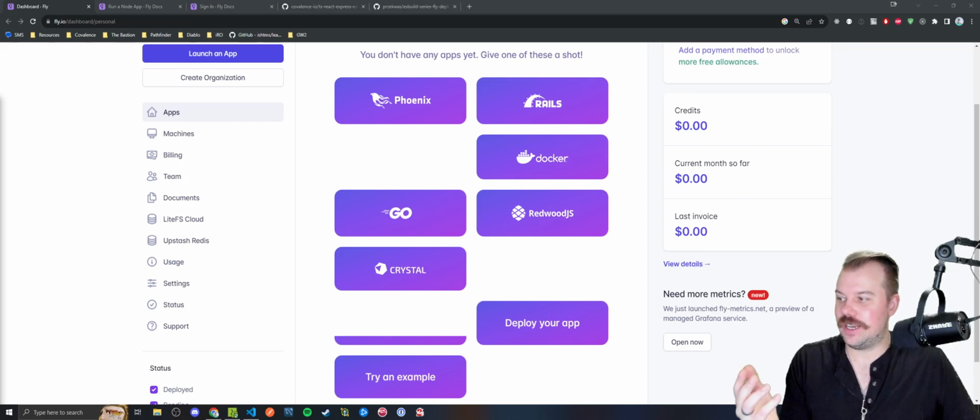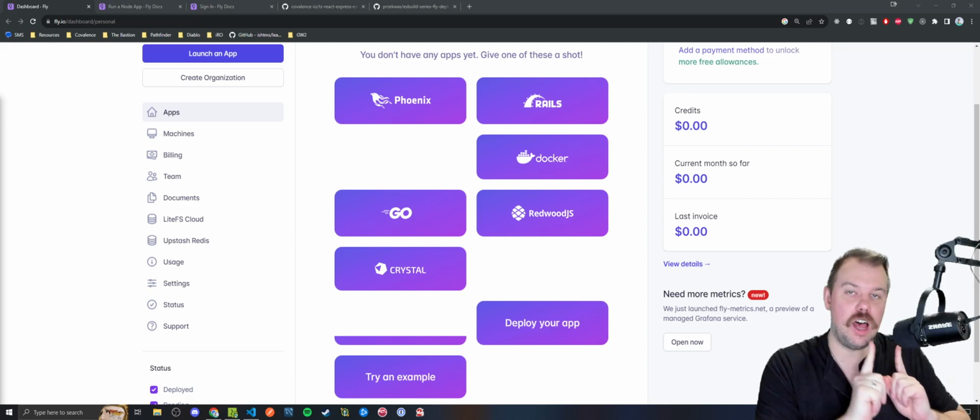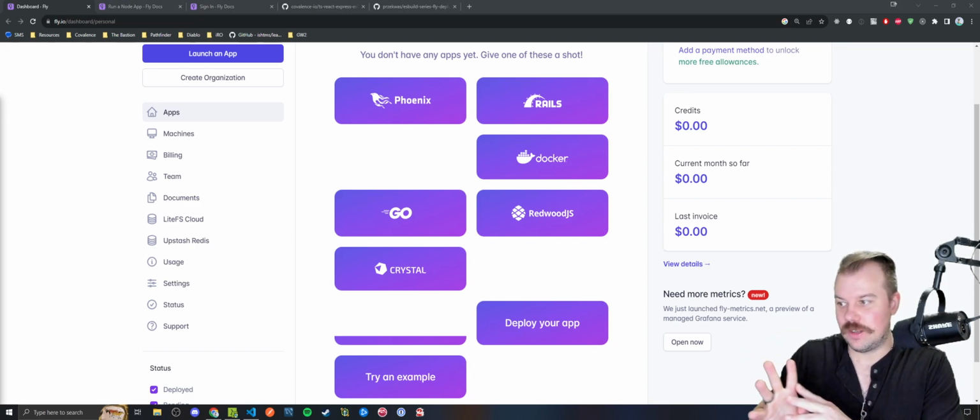So a Docker container is a runtime instance of an image. So remember, the image was the blueprints. The container is the runtime instance of the image.